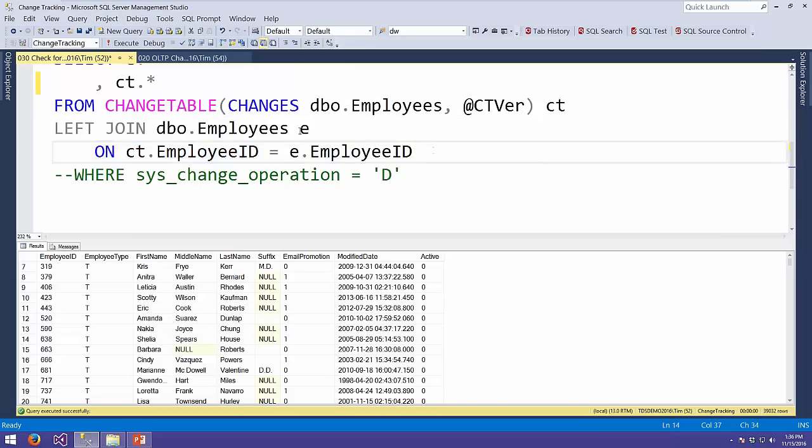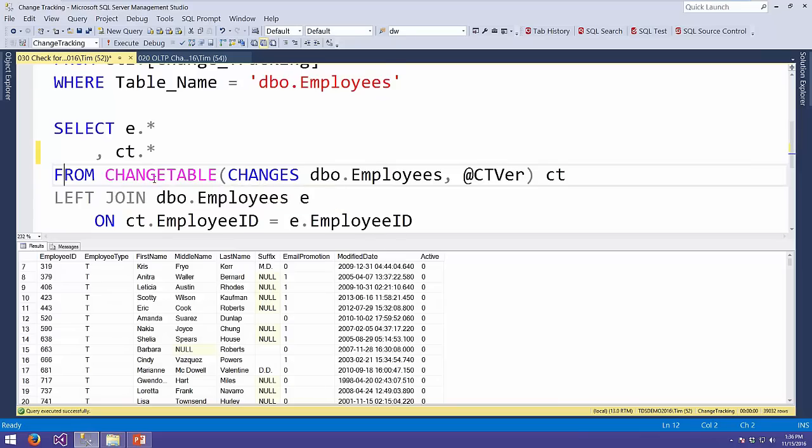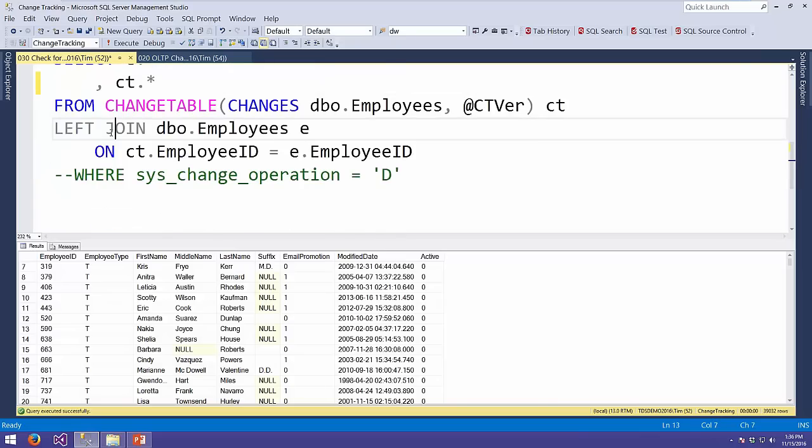The reason I'm doing a left join and not an inner join is that if I do an inner join, change table will return all the results, inserts, updates, and deletes, but if I do an inner join to the employees table, those records that were deleted are not there, so there's nothing to join to. That's why I'm doing a left join. If you don't care about deletes, inner join is fine. But in this case, I do care. I want to see those deletes for demonstration purposes, so I left that in there.